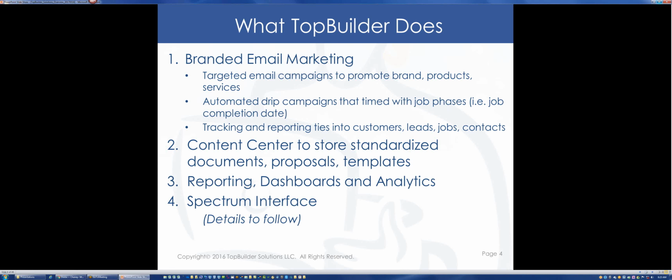Okay, we have the Content Center as well, which stores documents and templates. I'll show you that. It's much easier to just show you that when we do the demo. And then, of course, we have tons of reporting, dashboards, and analytics.